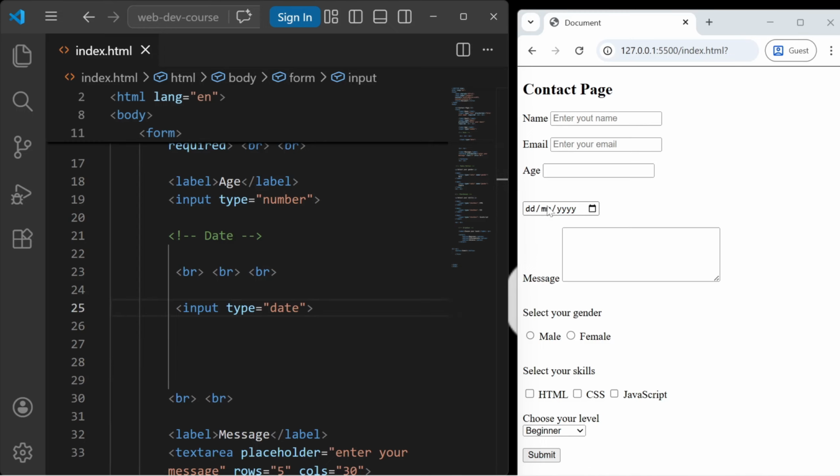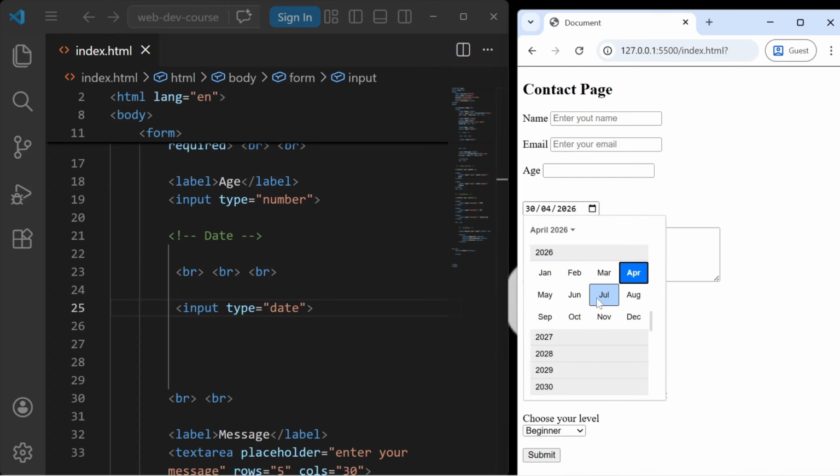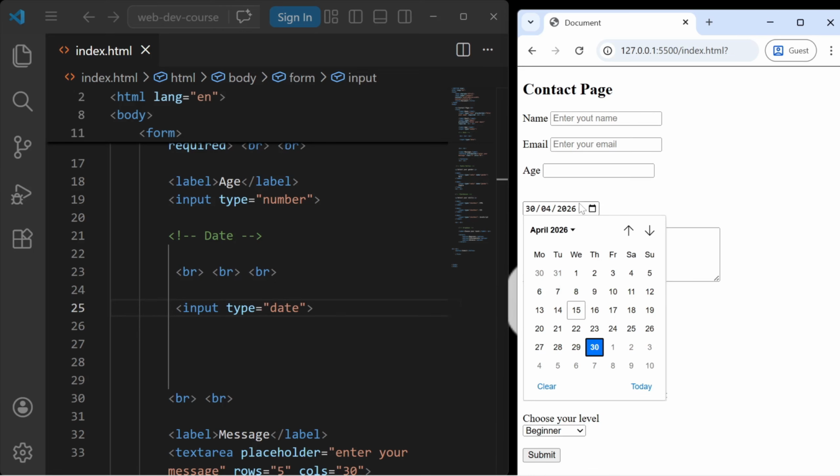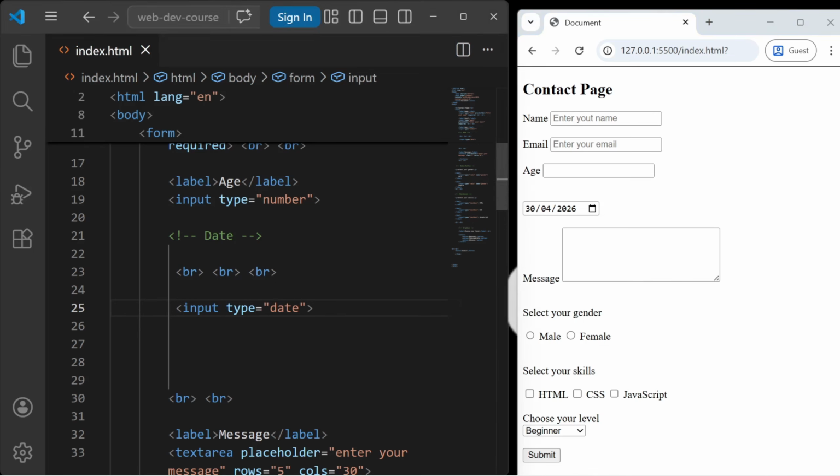If you can look at what we just did here, it pops up an input type date. In here we can choose any date we want. You can see we can go here and choose the month, and we can still select the year. So this is just how we create an input type date in HTML.